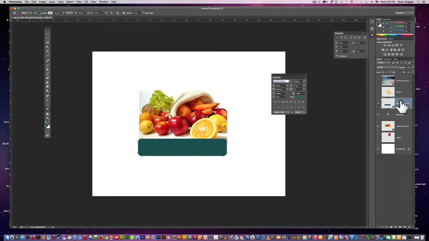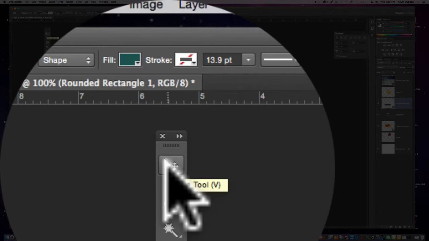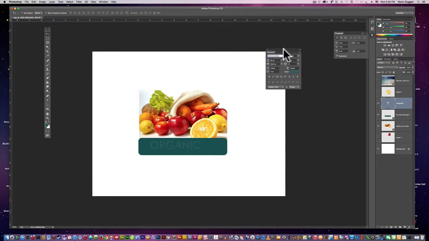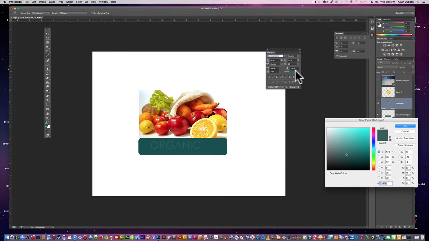Now you can see that's above our text, so we don't see our text. I'm going up to the Move tool. So I'm going to grab the layer and pull it down. I'm using the Move tool, so you can just barely see that text. So I select the text layer, come over to color, in my character, make it a little bit bigger.